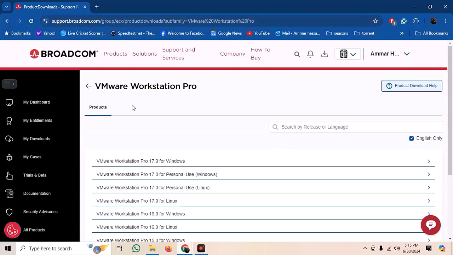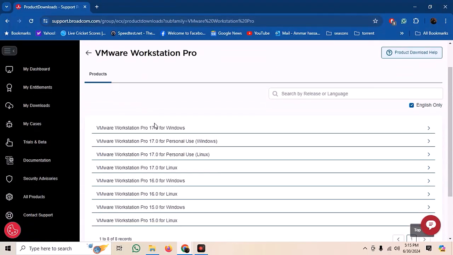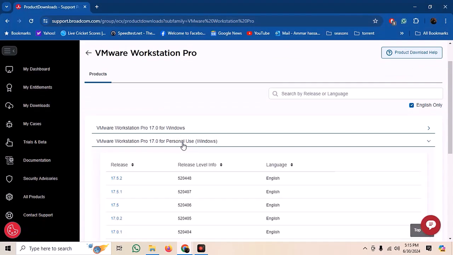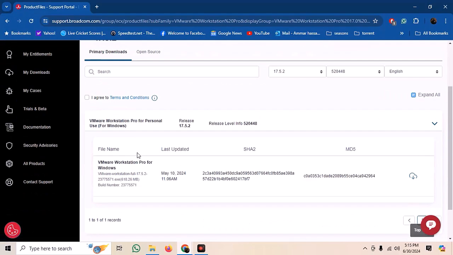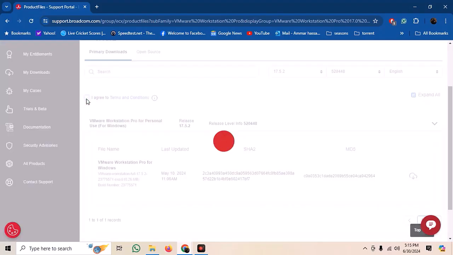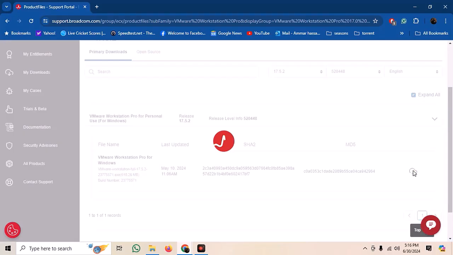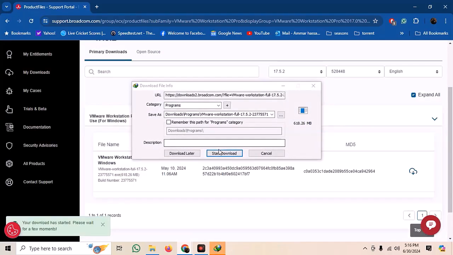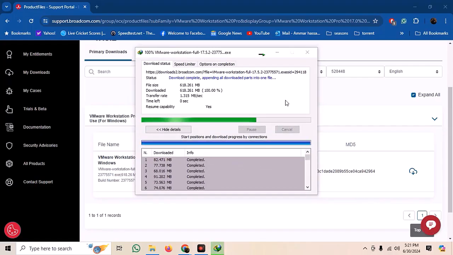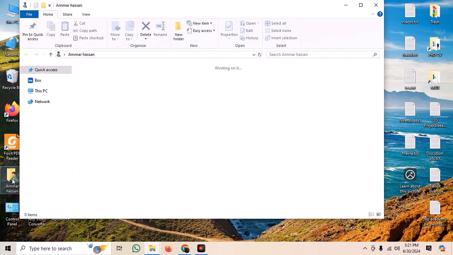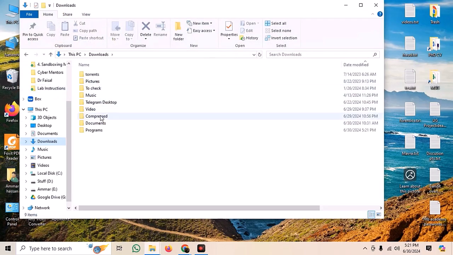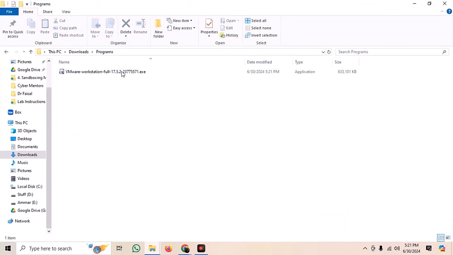After the sign-up is complete, you can move back to the provided web link. Now select the option to download Workstation Pro for personal use. Agree to the terms and conditions and click on the download button. After the download is complete, move to the Downloads folder. Double-click the installer to start installing the software.